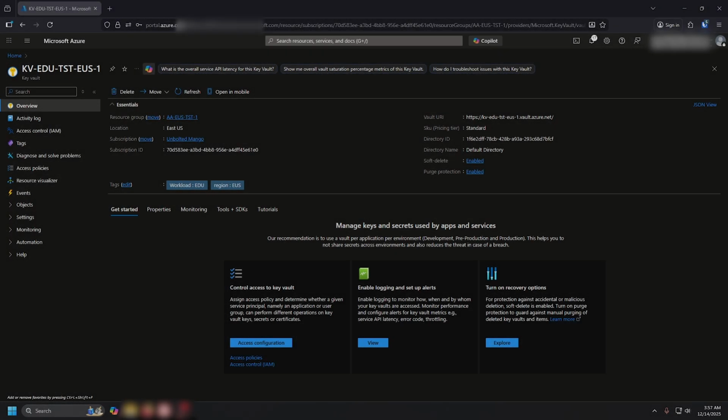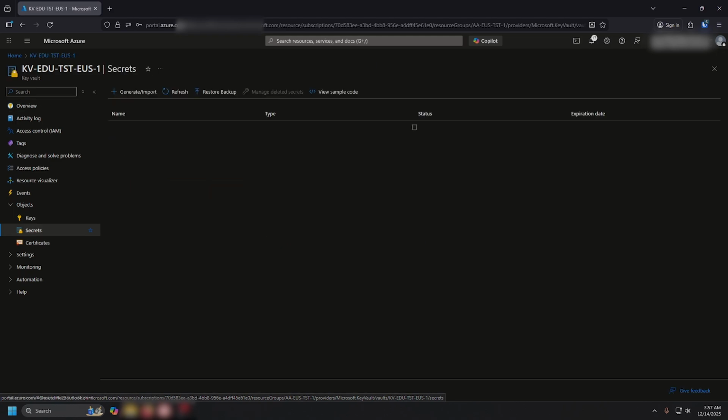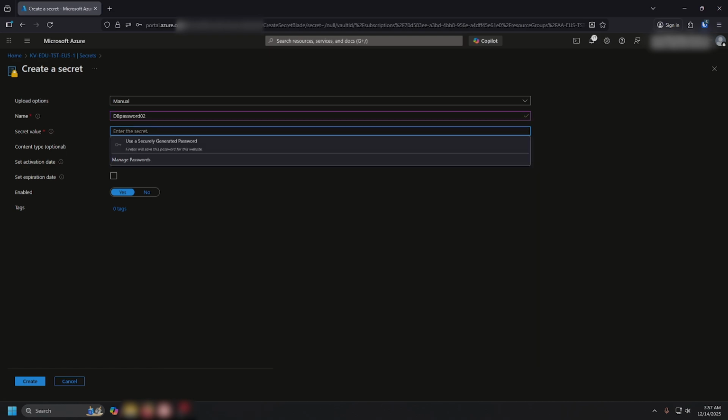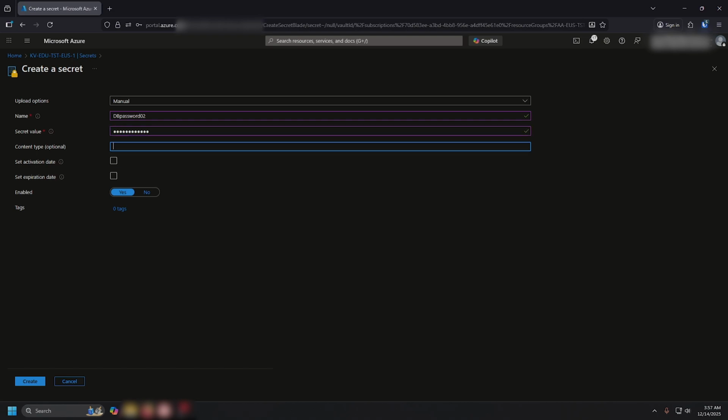To create a new secret, we'll go to Objects, Secrets, Generate and Import. Here I'll give my new secret a name, password02. We'll give it the new secret or the password. Content type is optional, but I fill it in as a best practice.